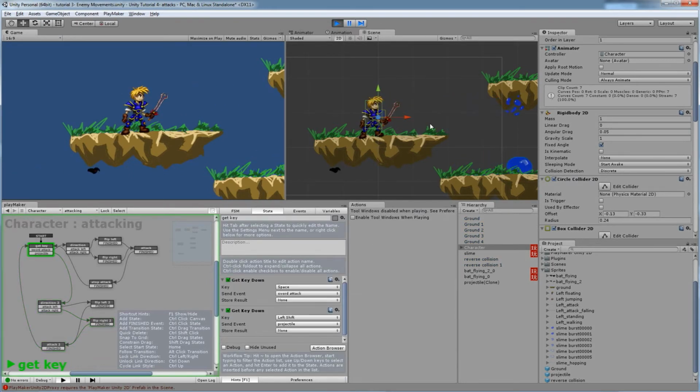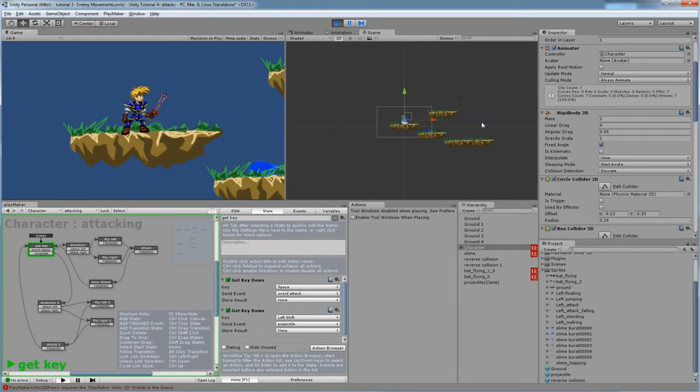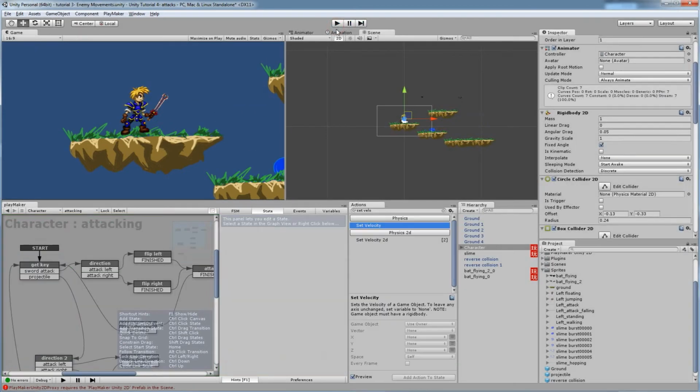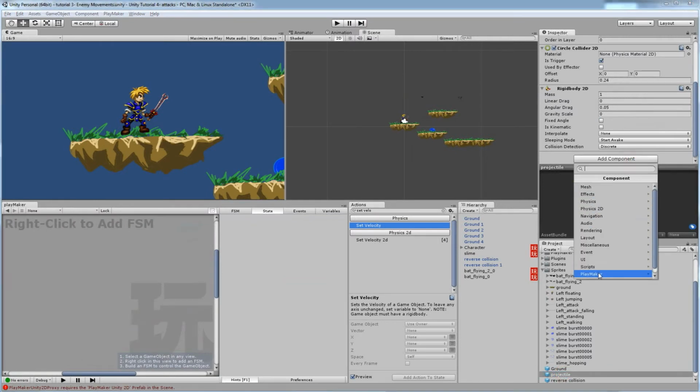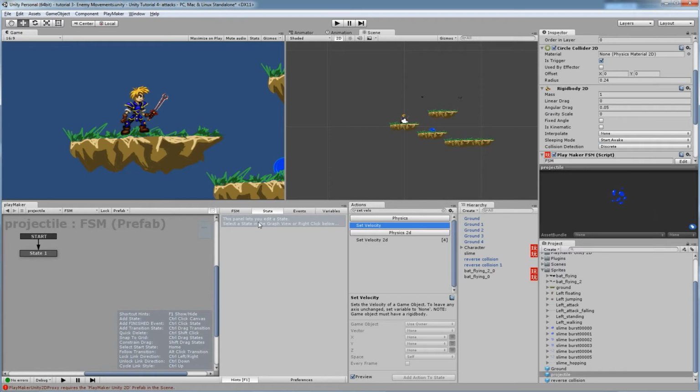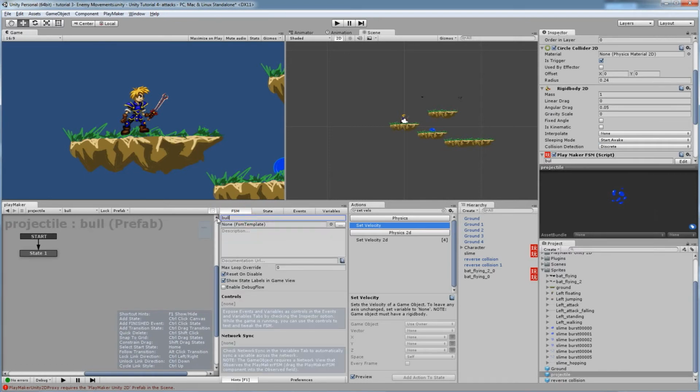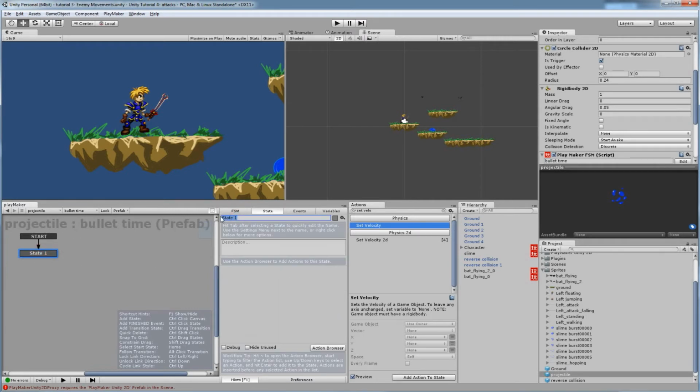Alright, now he shoots. The problem is that the bullet's going to go on forever and eventually take up a lot of game resources if you shoot a lot of bullets, because there's nothing to destroy the bullet. So we need to destroy that bullet. On the projectile, I'm going to add a component, Playmaker FSM, and this will be bullet time state. For the bullet time, we need to check, I guess, wait. Add transition finished, add state, call projectile.